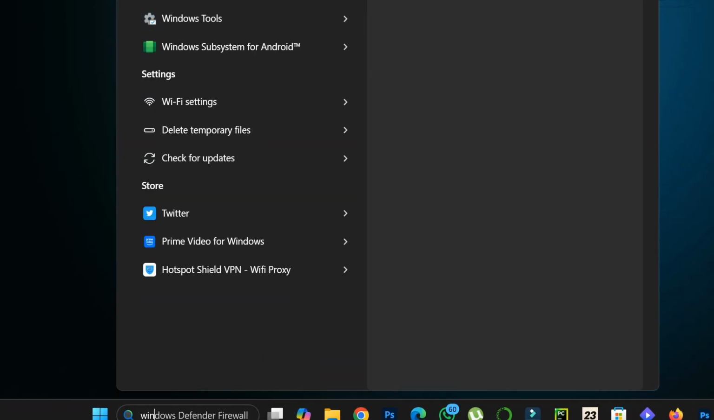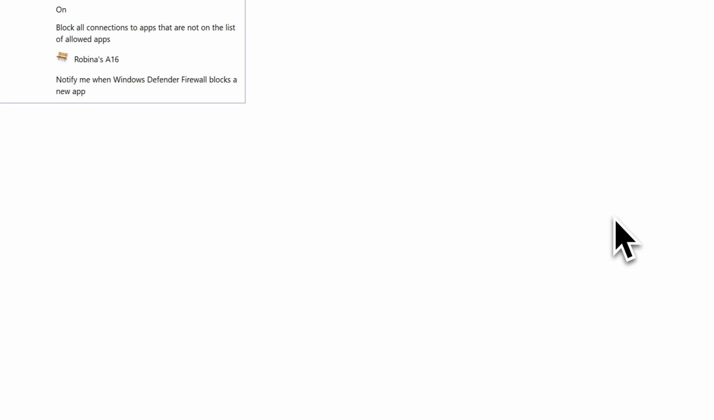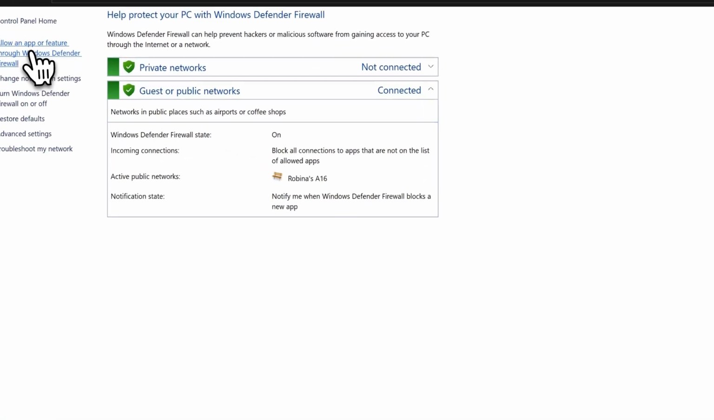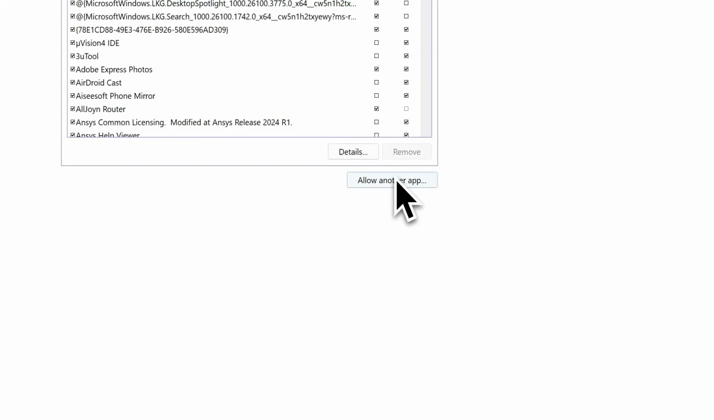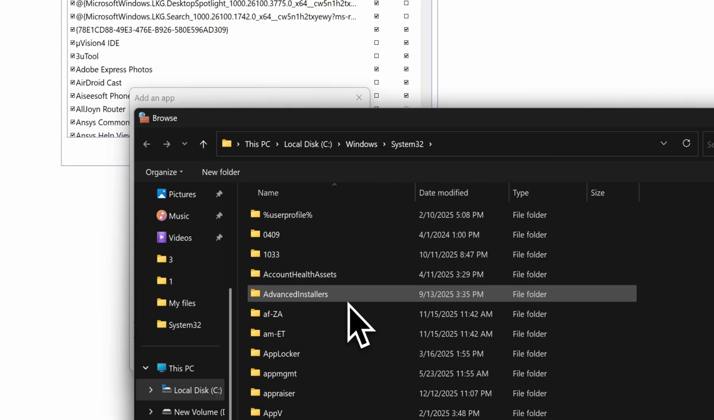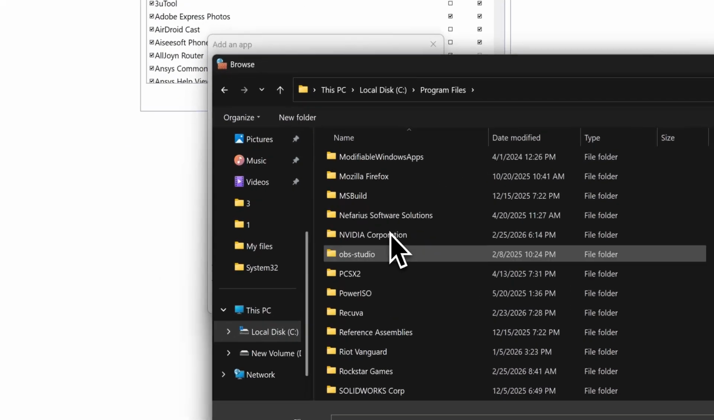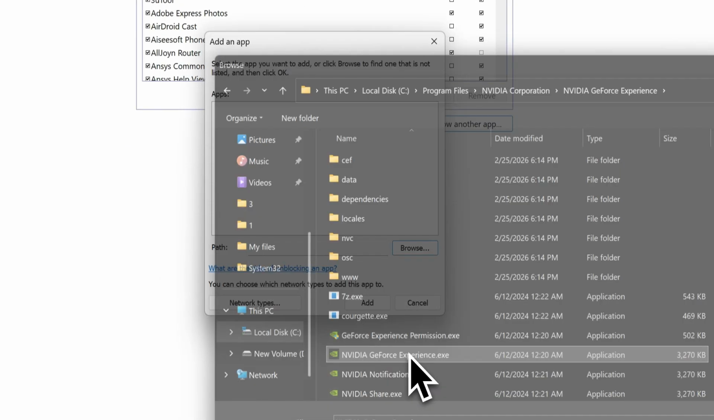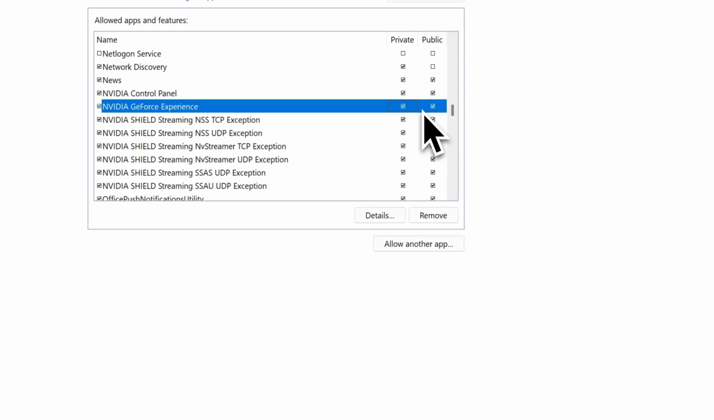Next, search for Windows Defender Firewall and open it. Click Allow an app or feature. Select Change Settings. Then allow another app, click Browse, and find NVIDIA GeForce Experience.exe inside Program Files and NVIDIA Corporation. Add it and make sure both public and private are enabled.